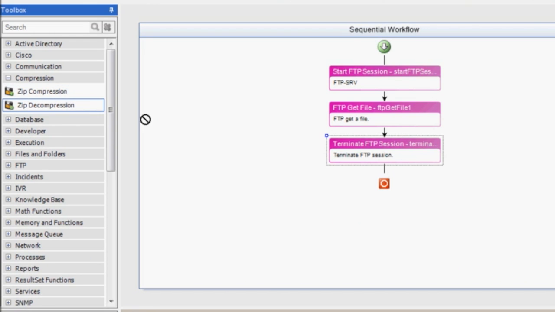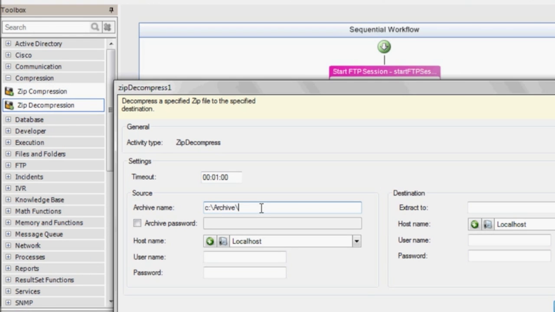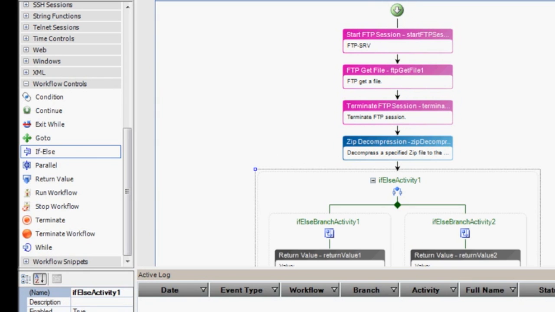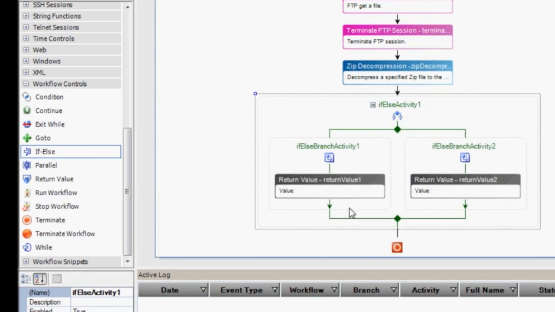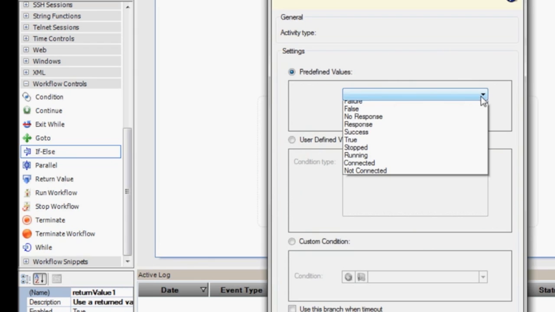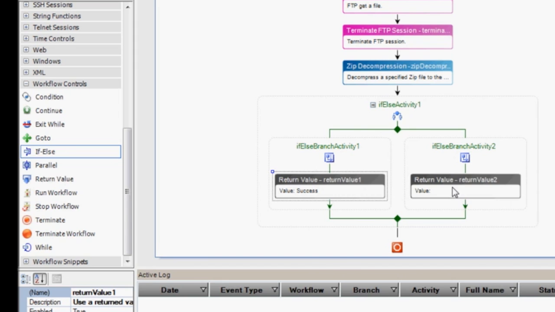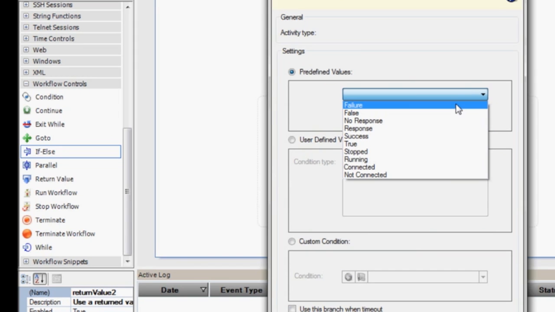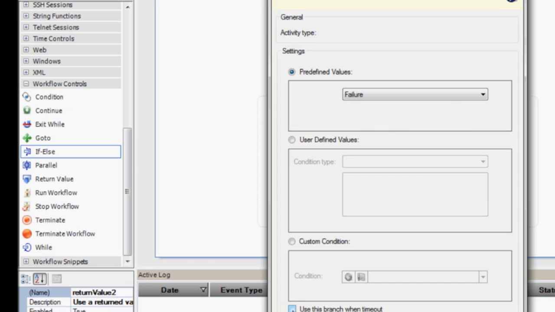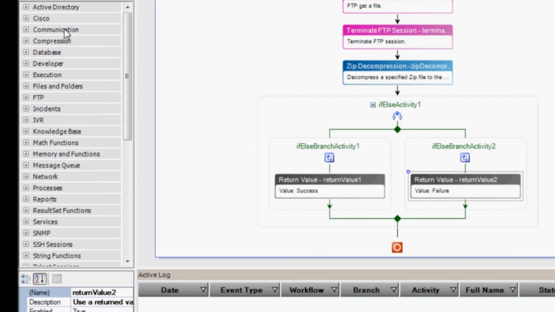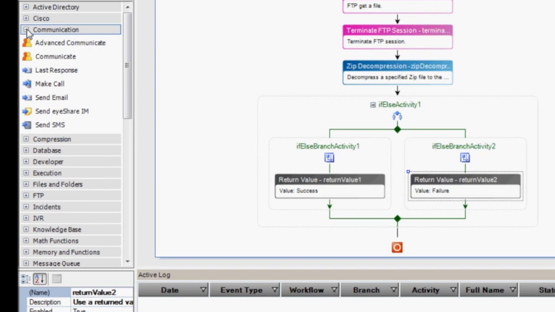Now, let's unzip the file using the zip decompression activity. We want to automatically, as part of our process, check that the file is not corrupted. In the event it is corrupt, and we don't see the word success in the unzip process, we'll have eyeShare send an email to the admin alerting him so that he can take care of the problem.